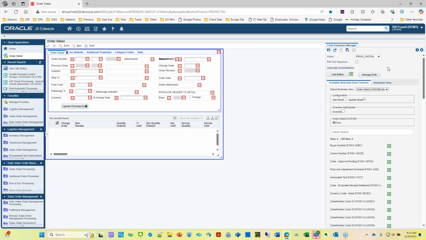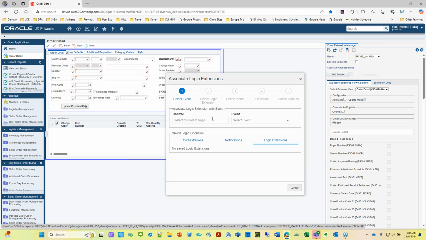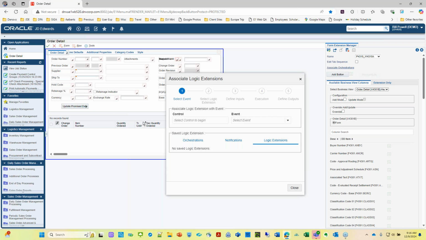To do that, we go to this link labeled Associate Orchestrations. Click on that, and we're able to activate a couple of different things. We're focused on logic extensions, so I will click there. Next, I have to say what event is triggering this logic extension, and that's this button. So you click in this field, the control, and then you go here to indicate which control it is that's kicking it off. It's going to ask you which event within the push button, and I'm going to use the button clicked event.